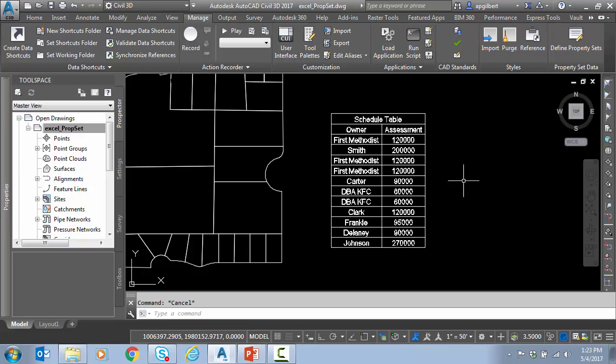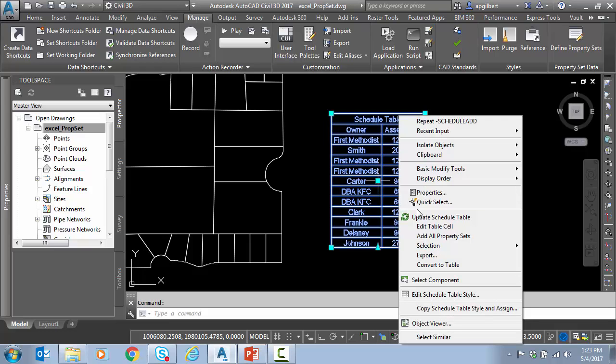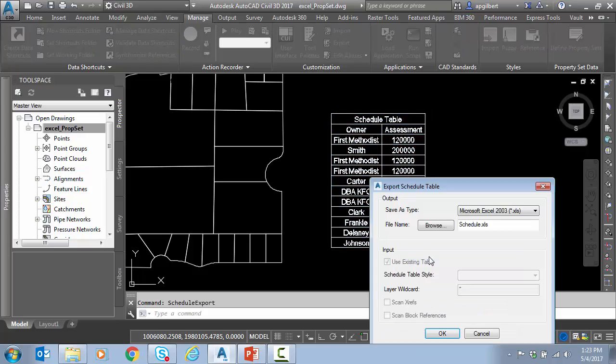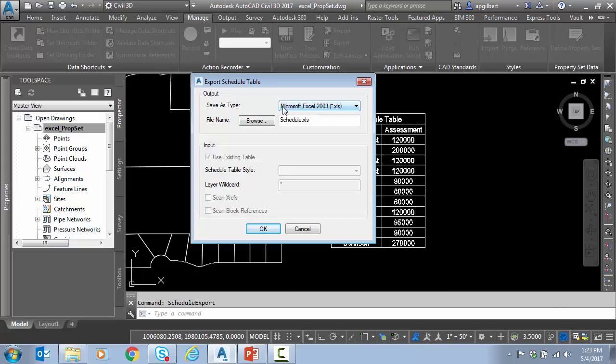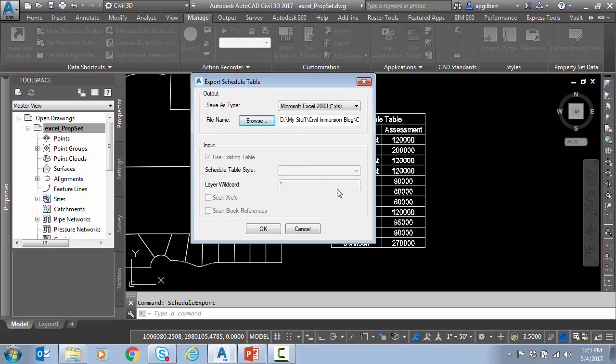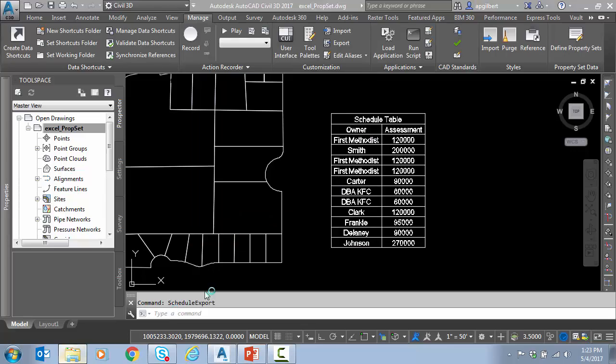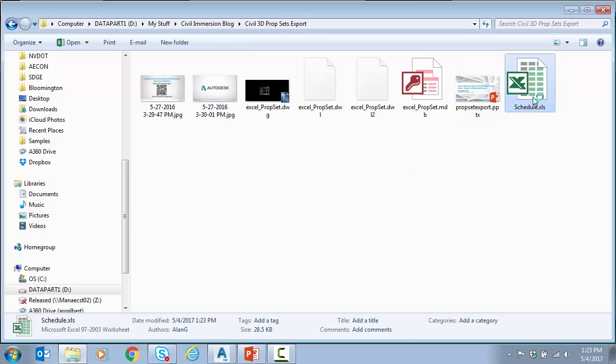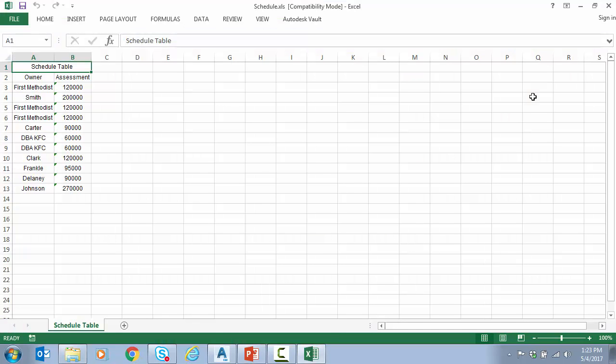So how can I get this out to Excel? Well, if I select the table, and again, it's a schedule, and right click, notice I can export directly from here. We get the export schedule table command. Here's my choices. I'll browse and I'll just drop it in the same folder as the drawing, and I'm going to hit OK. Let's go take a look. There we go. Very simple. There's our schedule table.